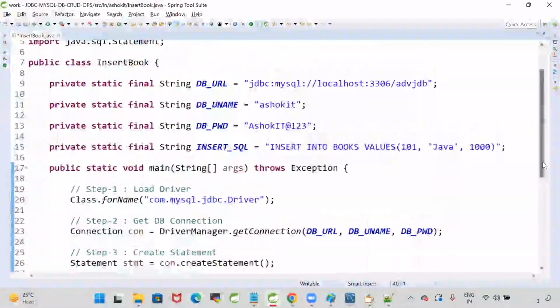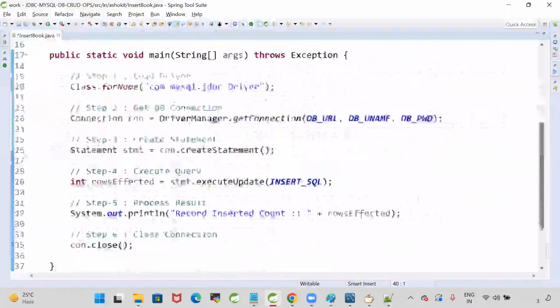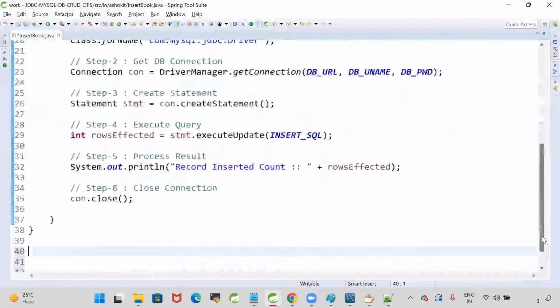It is an insert query, man. What do you want to copy from that? All are from the java.sql package. Everything is from java.sql. Completed.